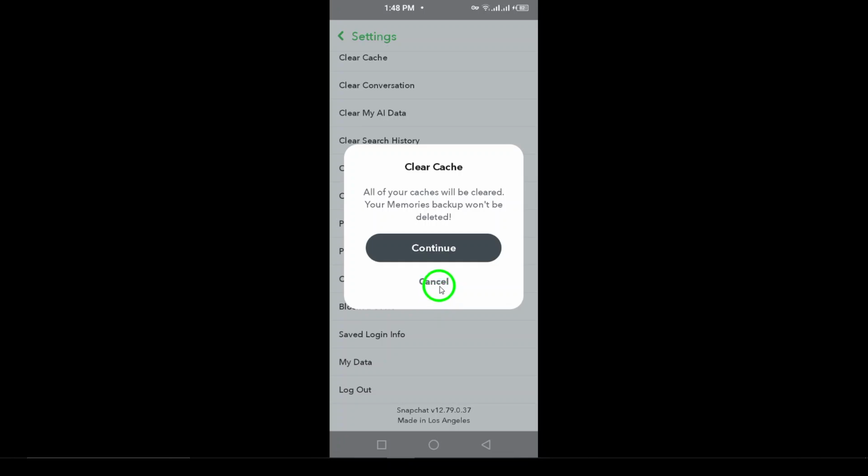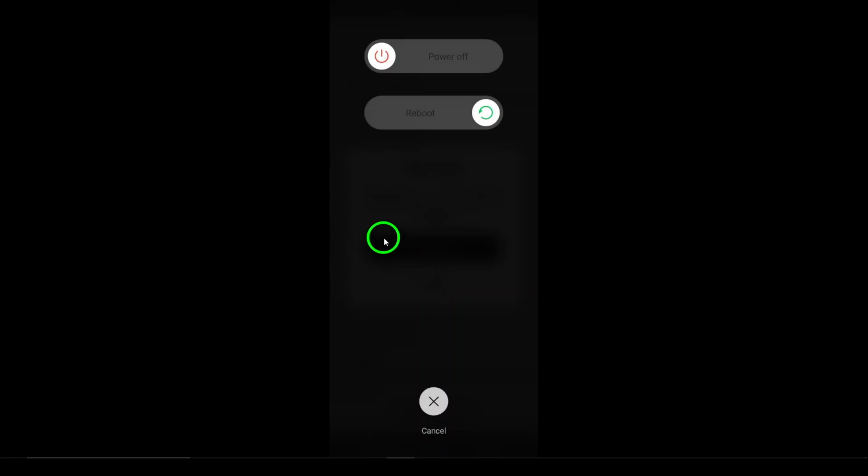Sometimes, all you need is a quick reset. Restart your device and see if that resolves the filter issue. A simple reboot can often fix app glitches.